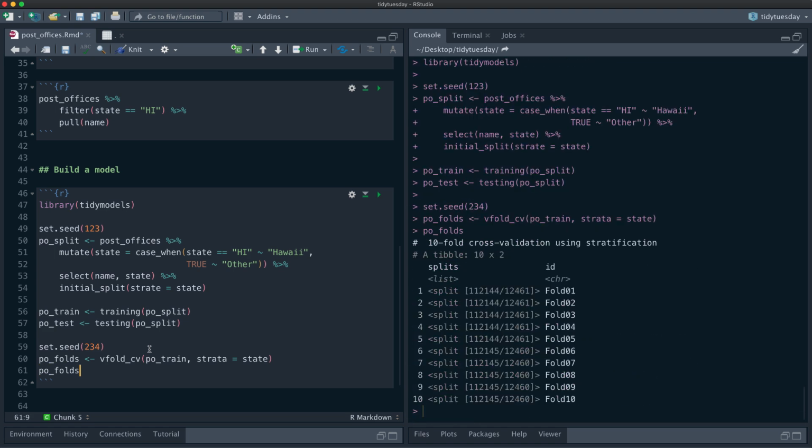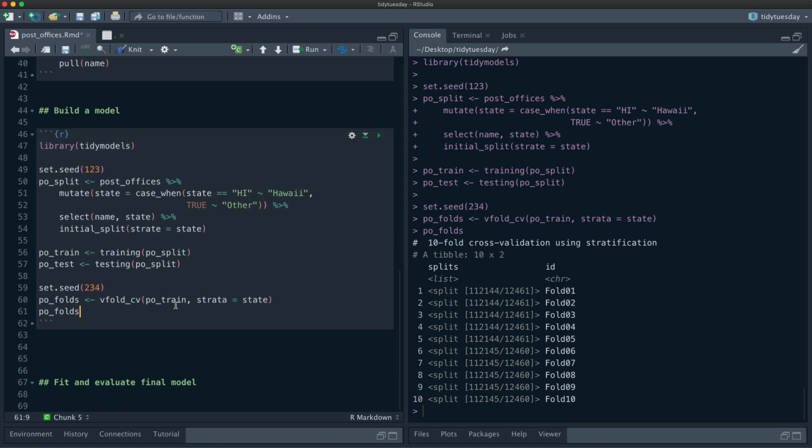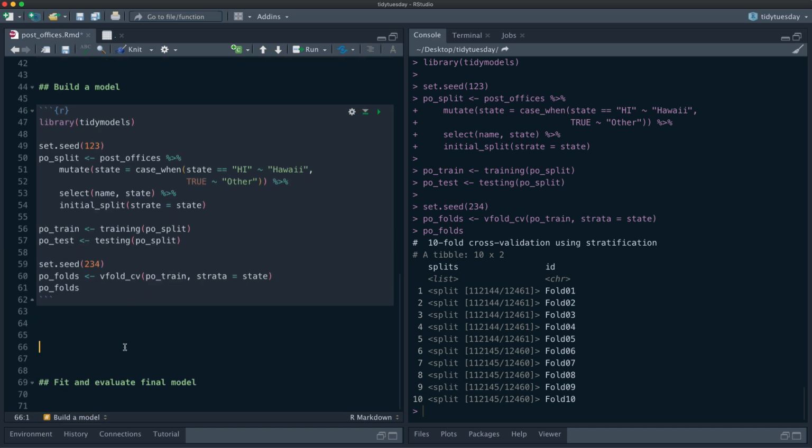Okay, so this part here is what I kind of think of as spending our data budget. We split our data, we make training and testing, and then we make data resamples from the training set. Okay, next let's go on to feature engineering and data preprocessing.